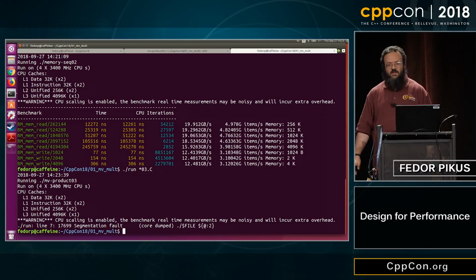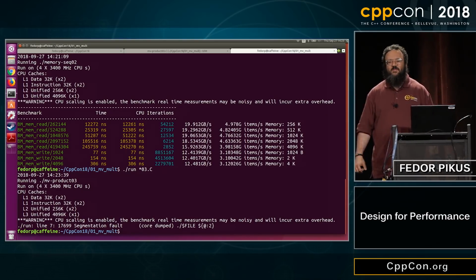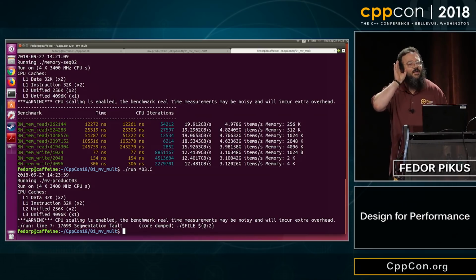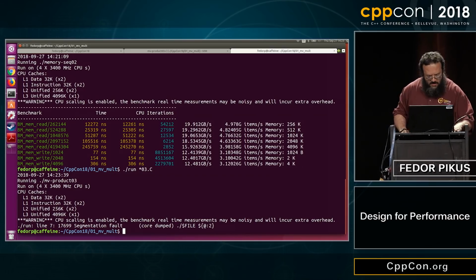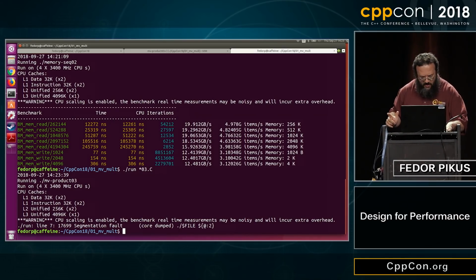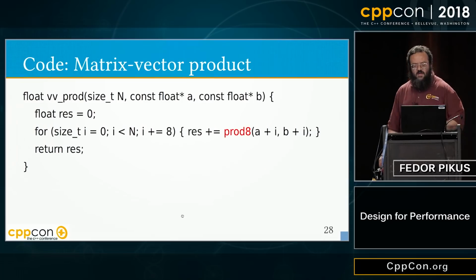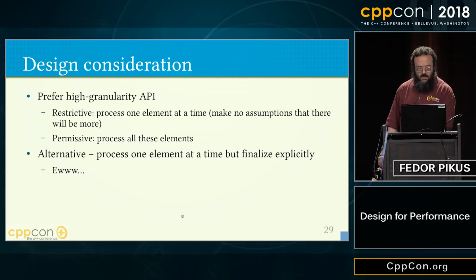Didn't see that one coming, did you? What happened? Okay, did somebody say alignment? That's right. The x86 vectorized instructions have specific alignment requirements. That particular one is a 32-byte alignment.